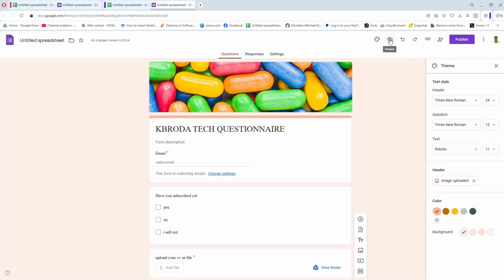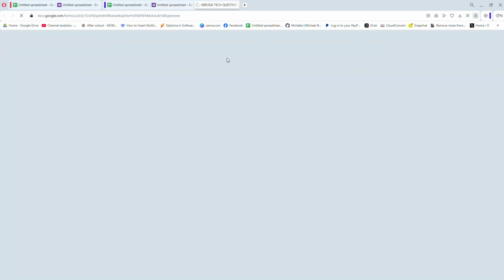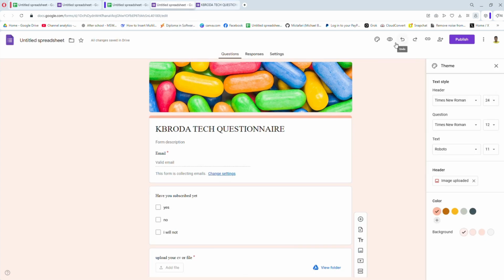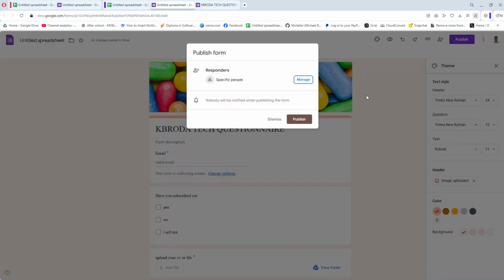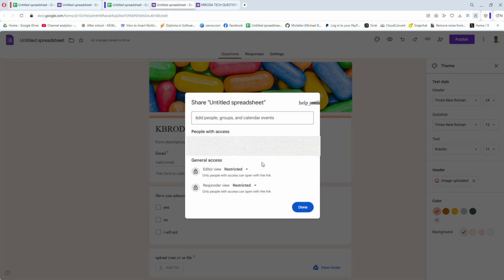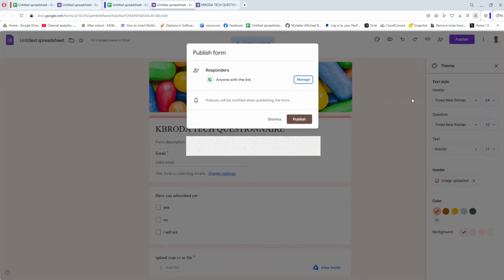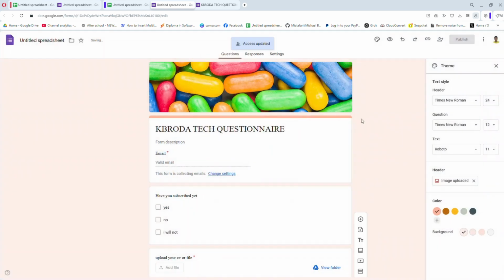Good. So as we are done, what we are going to do next is we can tap on this to preview it in a new page. So you can see this is how your questions are going to appear to the people. Now, since we are done with the questions, we are going to share it. Good. So we can publish it here. Tap on publish. And then we need to manage and make this anyone with a link. So anyone with a link can respond. Done. Good. And now we publish it.